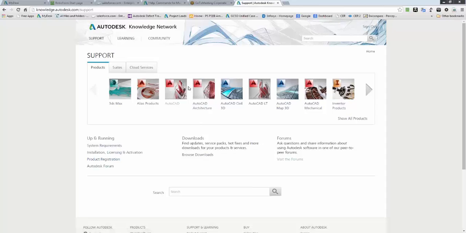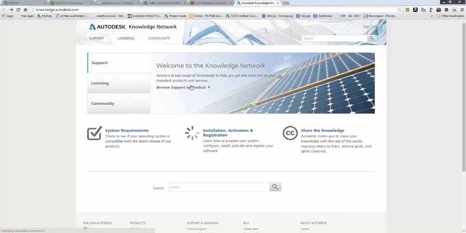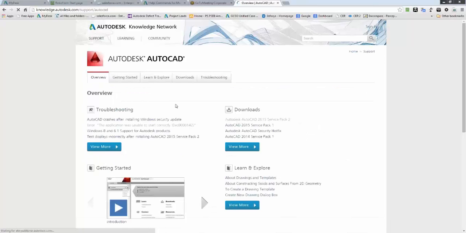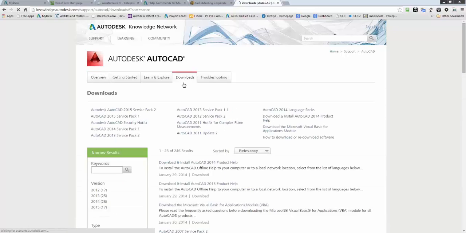So you start on our initial Knowledge Network page, and under Support you click Browse for Products, and then you're going to choose your product, such as AutoCAD. Then it brings you to the support page for AutoCAD, and we'll click the Downloads tab, and you'll see the list of downloads.